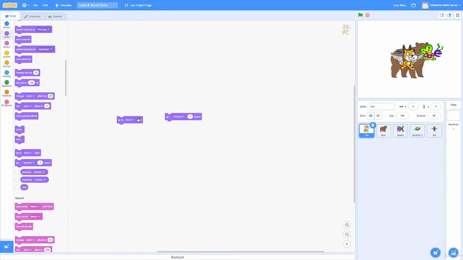Now, I'm going to put my cat at the very back. Or sorry, that was the front. I'm going to put him at the very back. Okay. If I want him to be second from the top, I'm going to just go forward. Should be 3 layers, right?